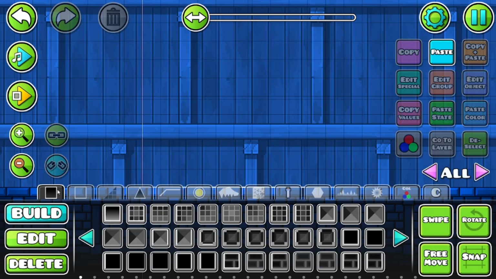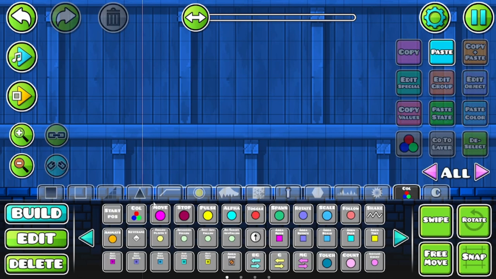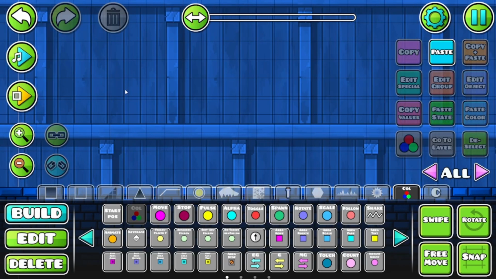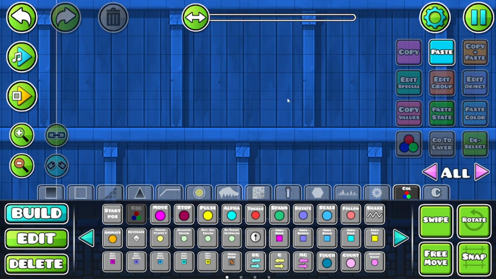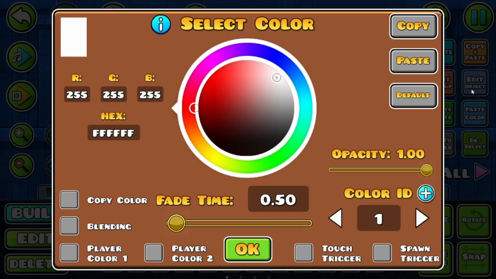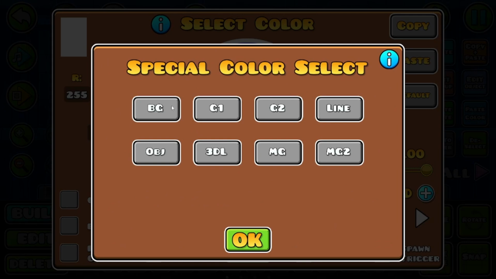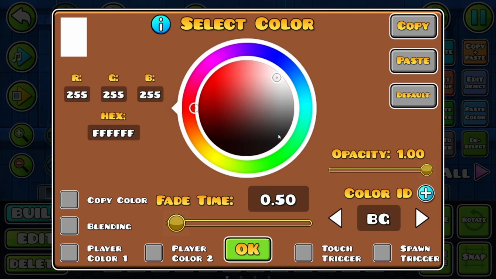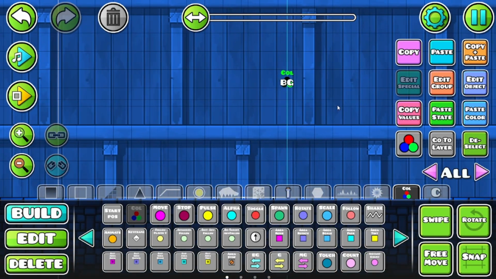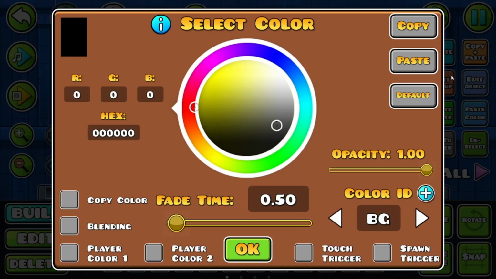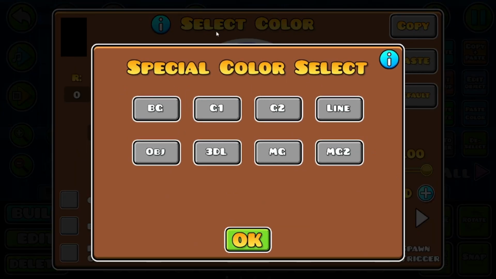So there's going to be one more thing that I want to talk about, and it's going to be the color trigger, since this is simple enough to use. So if you place it down, click edit object, you can change the background, ground 1, ground 2, or all of these. So let's say that the background is blue right now, but if I want to change it to black, I can go to select color, change this to black, click on this color ID, and click the plus button. And special color select, you can choose background or ground, so I'm just going to do the background.